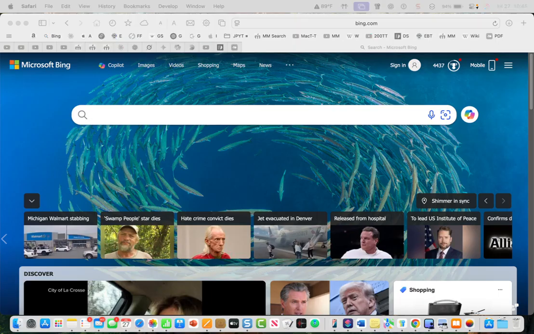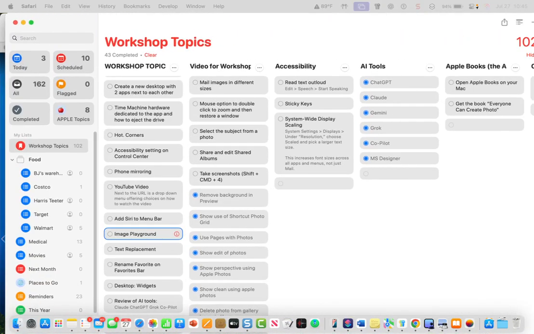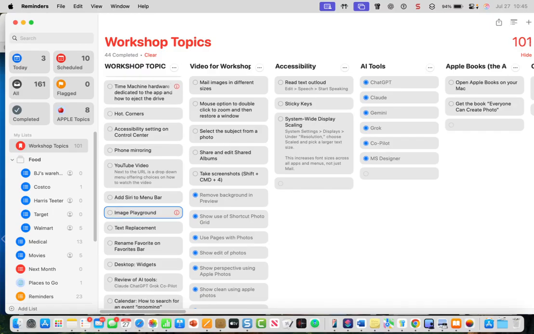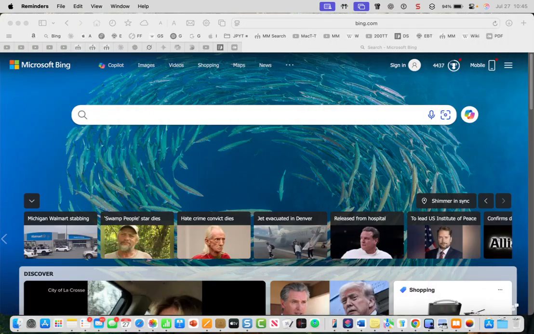I'm coming over here to my iPad. I just brought Reminders over. Again, I'm mirroring my iPad to show Reminders on my screen. So create a new desktop with 2 apps. We just did that. What else do we have to do? Hot corners we did. I'm moving this out of the way. Just going to drag it over here.